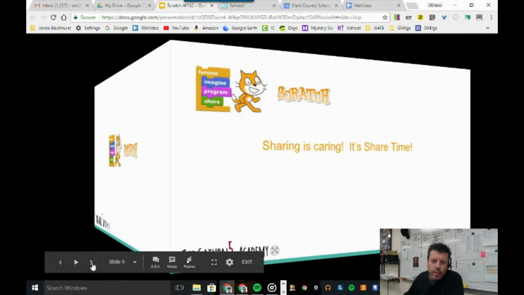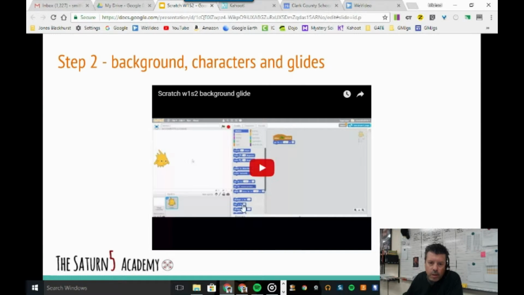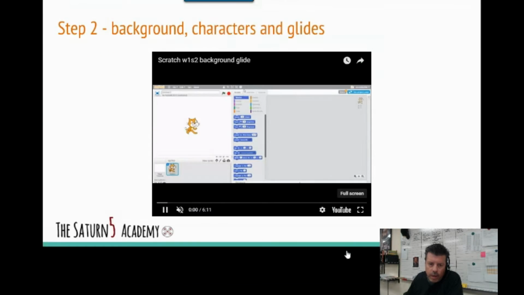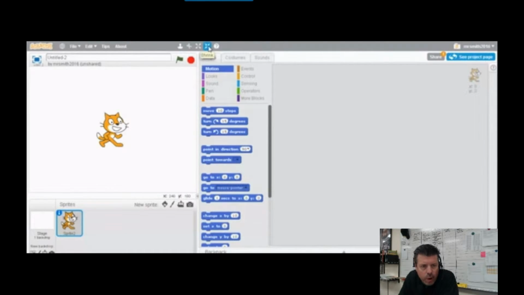On to Scratch. In today's lesson, I'm going to teach you guys how to make backgrounds, characters, and glides. So let me go ahead and make that a little larger. Excuse me. Here's our Scratch Cat. And I've got a tool here that actually makes him smaller. By using the tool, I can make them also larger. So remember that those tools are up there for your use.